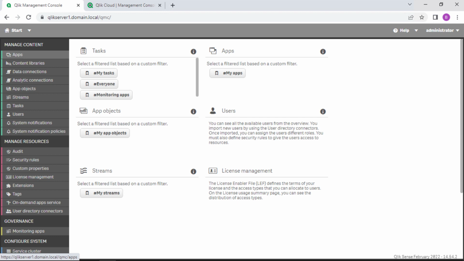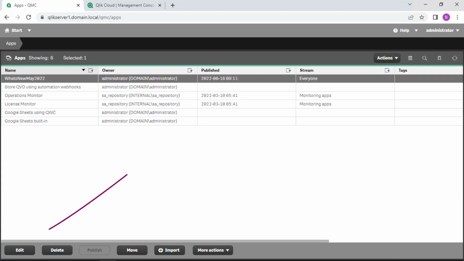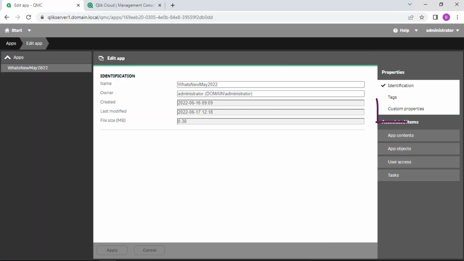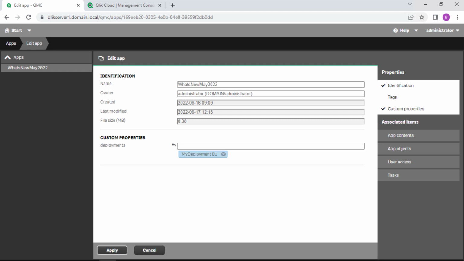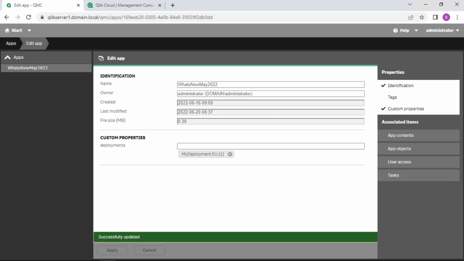Now for the apps we want to publish, go into the App, Edit, and in Custom Properties, specify the deployment we just set up so that the setting is added to the app.